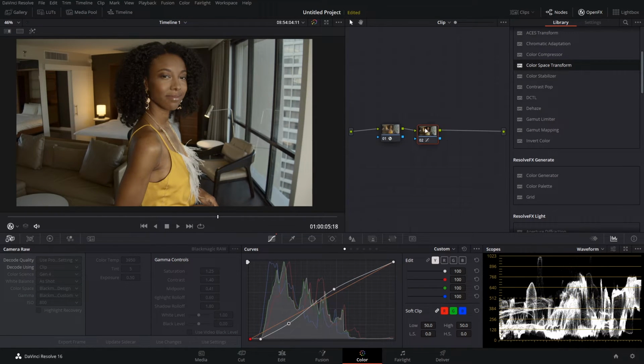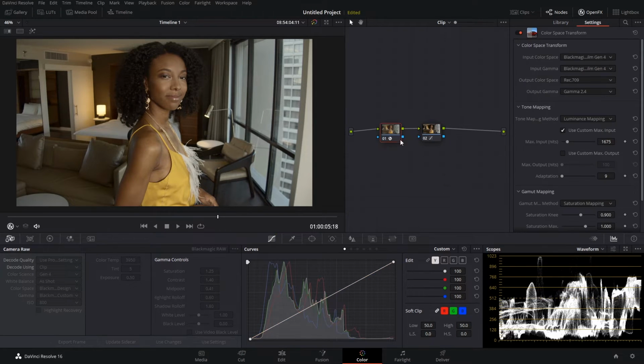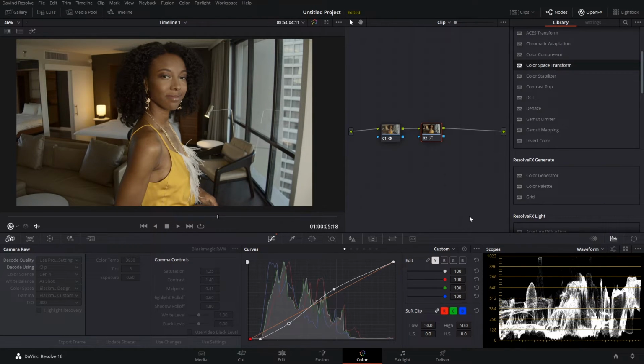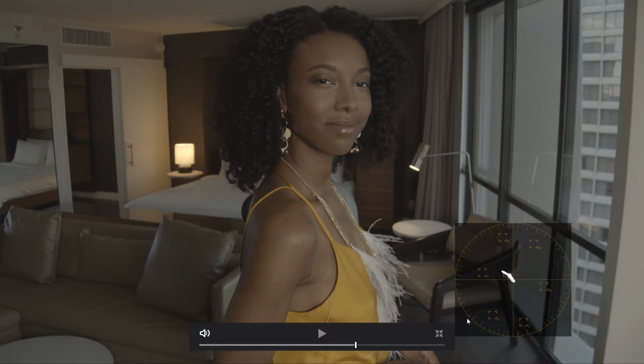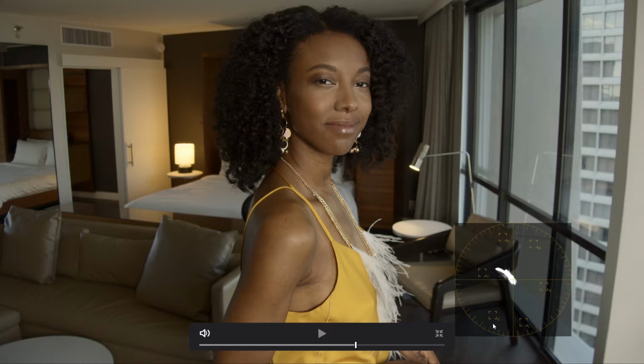Let's just leave it like that. Okay, so this would be like our correction. We have our transform and then we'd have a correction. Okay, so let's just see what we did. Original, and with our corrections as well as the transform.